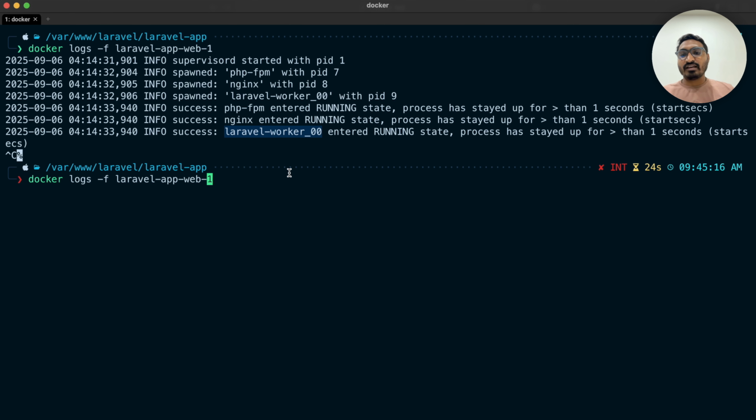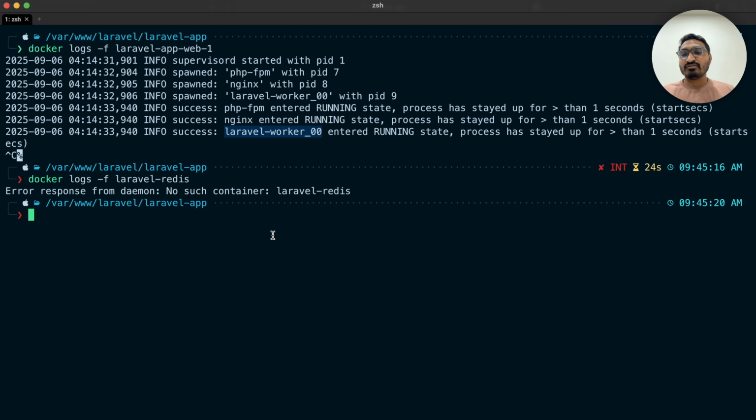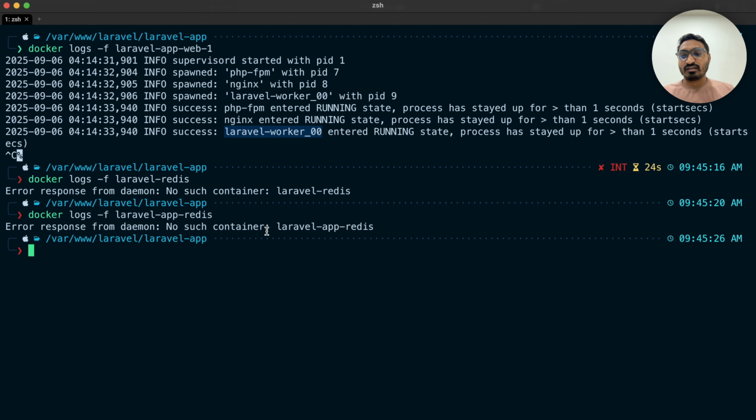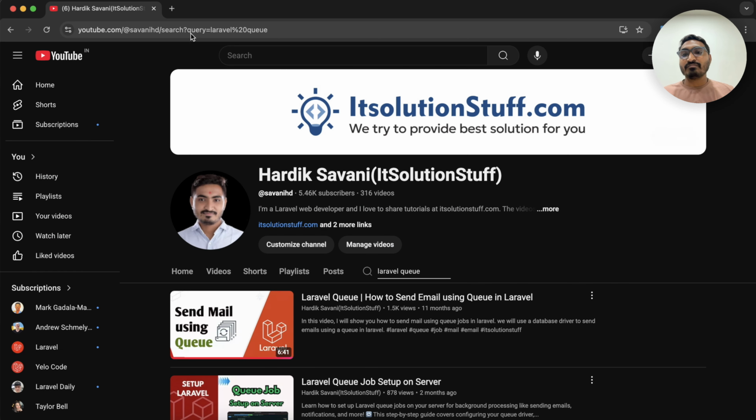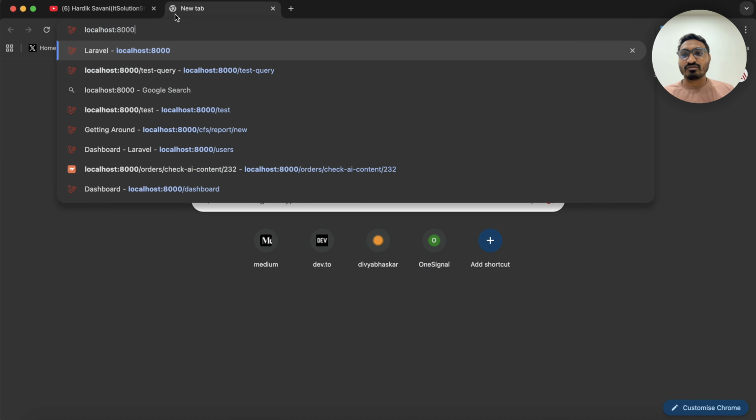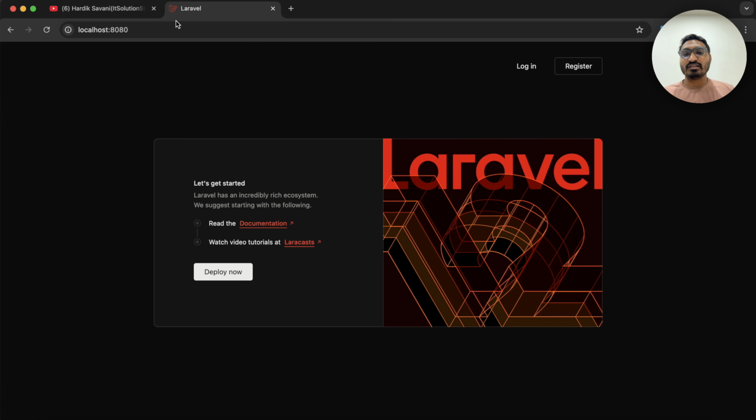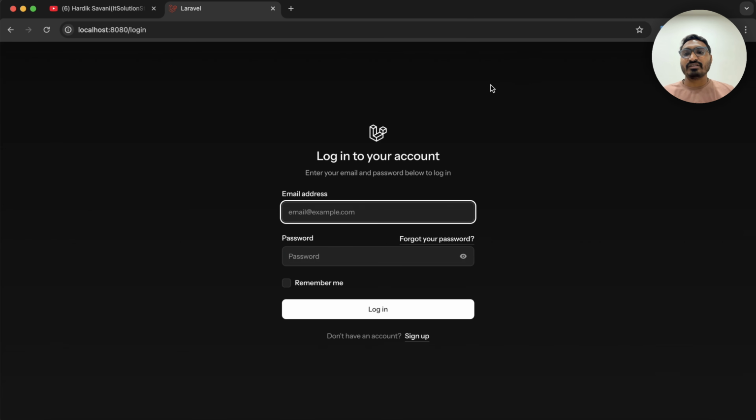Okay, and then let me check the Laravel Redis logs and hit enter, and then the Laravel app. There is a problem, but I think that's fine, at least that's running perfectly fine over here. And now let me go back and run the Laravel application. localhost:8080, hit enter, you can see the login and everything is running.